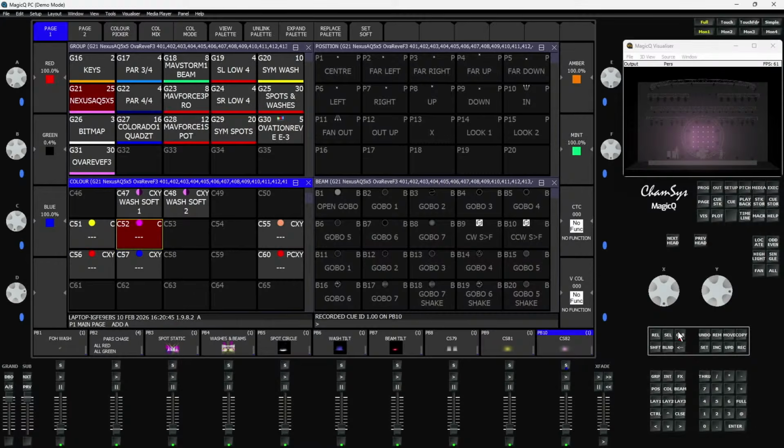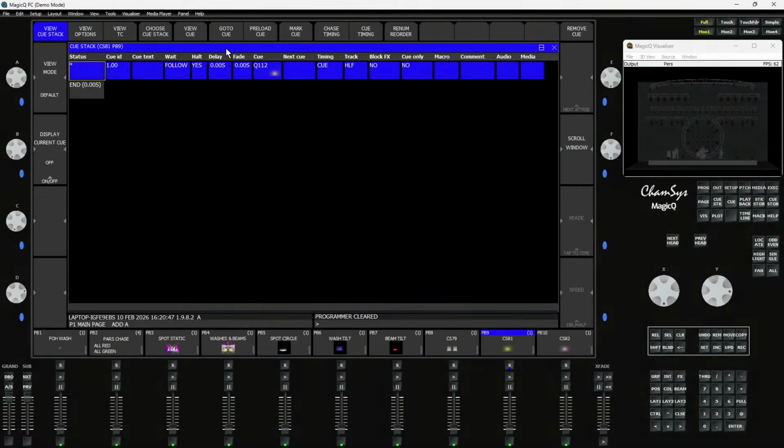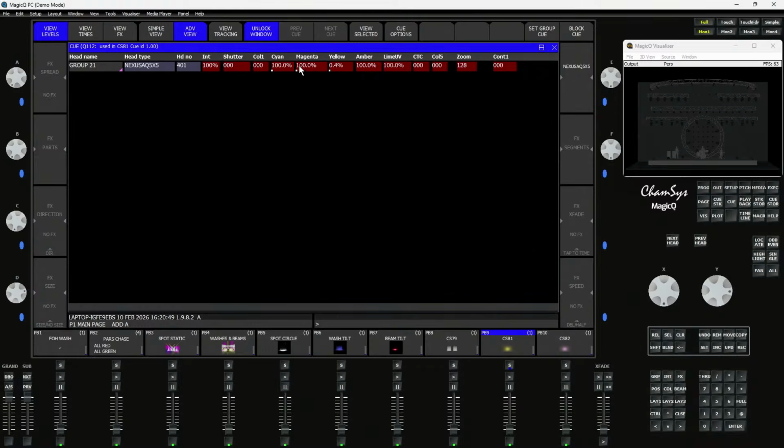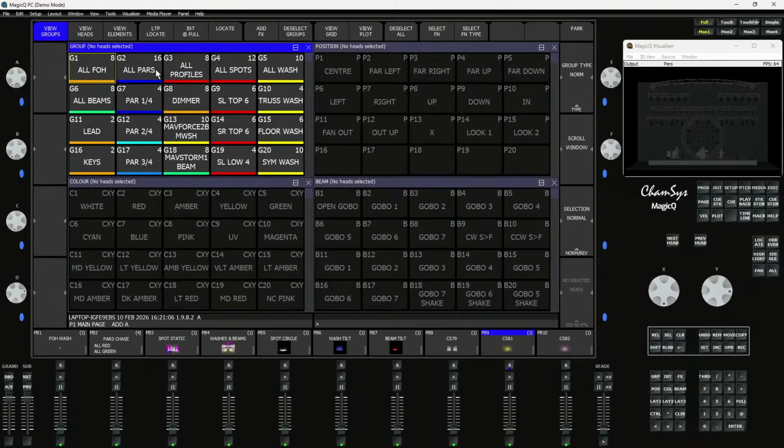that here. Now, if I go and view the cue, you'll see that cyan, magenta, yellow, or actually RGB, is linked to the palette. You've got a little dot in the corner there. When you see the little dot in the left corner, it tells me it's linked to a palette. But amber and lime are not. So now I'm going to come and update my palette.